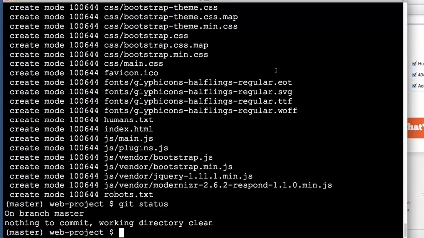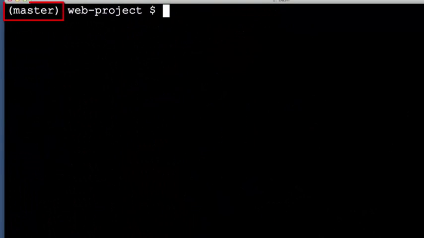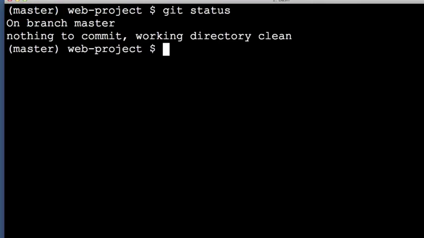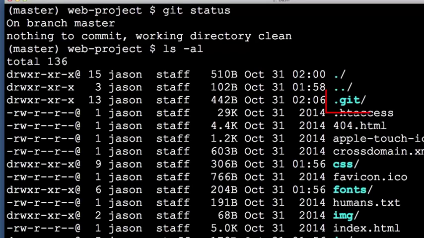So I'm going to show you one last thing. So if I clear, you notice that I have in parenthesis master. And if I do a git status, it says that I'm on the master branch and that I have nothing to commit. And that my working directory is clean. That's because this working directory is part of a Git repository, or being managed by a Git repository, which is being maintained by that .git folder. Again, if I do an ls with an -al option, you can see that I have that .git folder. If that .git folder was no longer there, this project would no longer be managed by Git.